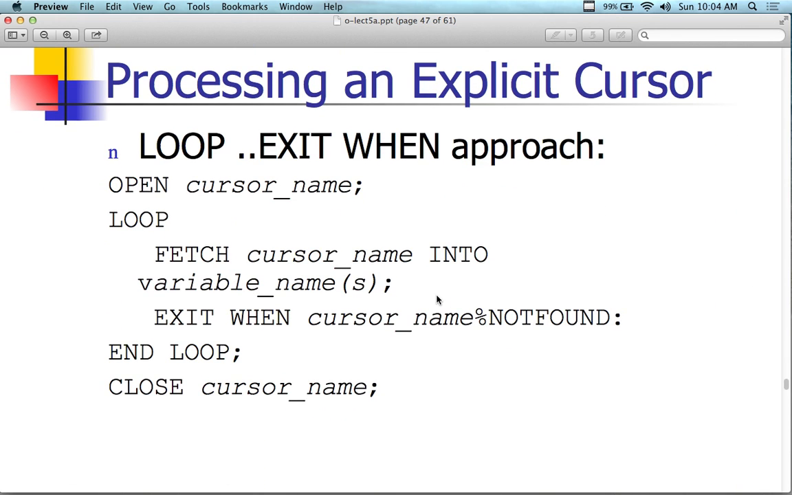So processing an explicit cursor, here's a loop. We're going to loop through, and then we're going to exit. So loop, exit when approach. Open the cursor, loop, fetch from this cursor name, fetch into the variables, and then exit when the cursor name not found comes up. So we're done. We have nothing left, so we didn't find another record. And we're going to stop. And then we're going to end the loop and close the cursor.